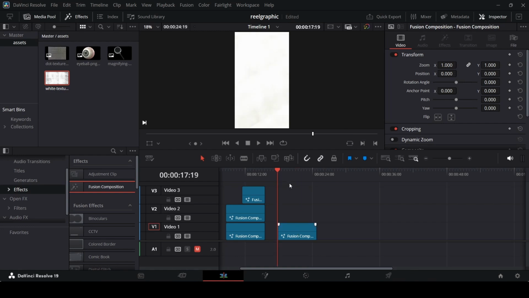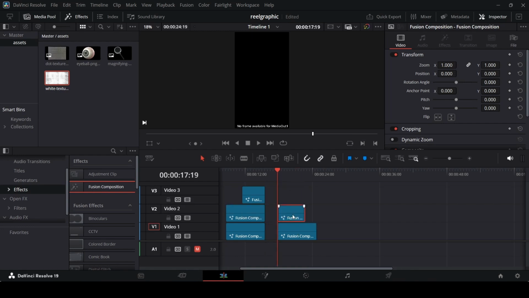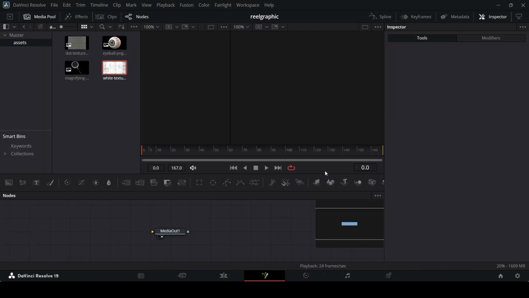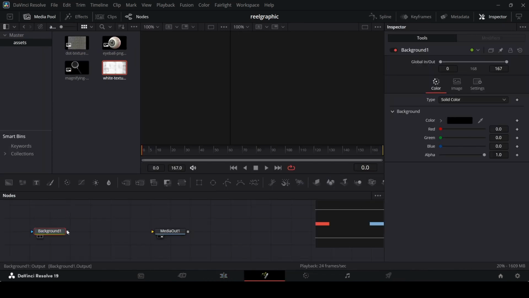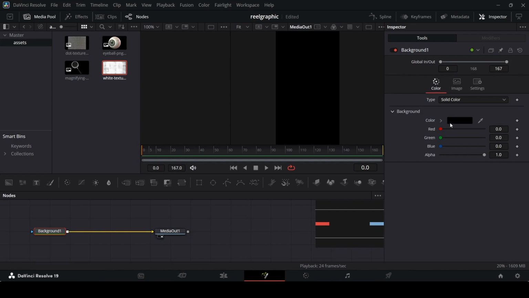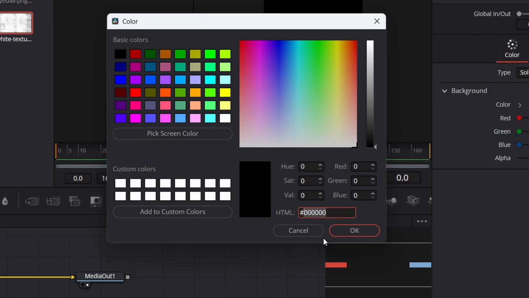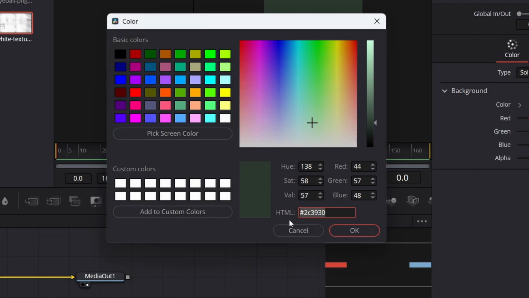animations. All right, so now let's go ahead and add in another Fusion composition and make sure to extend it so it covers the background that we have right here. Now let's right click, open in Fusion page, and from here, let's drag in a background, connect this to the media out. Now over here, I'm going to change the color code to this one. You can go ahead and copy this.